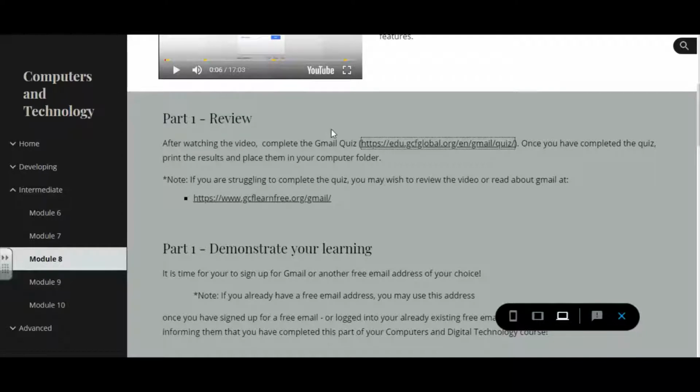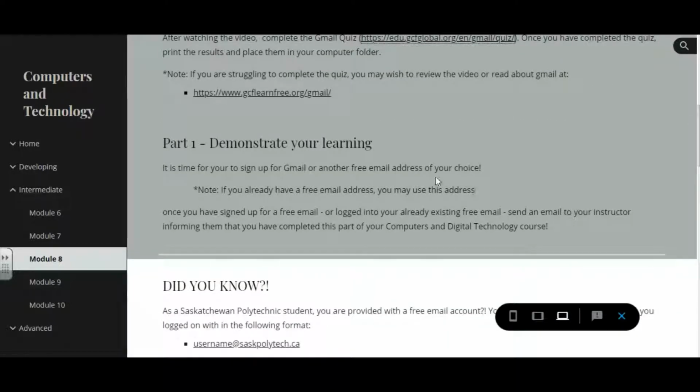After you do that, you print it off. This one is a little bit different because it has two things. It doesn't want you just to do a quiz, but it also wants you to show that you can do this. So it wants you to sign up for your Gmail account and use that. Now, if you already have a Hotmail or an Outlook account, you can use those and just send us an email showing us that you already have used a free email address.